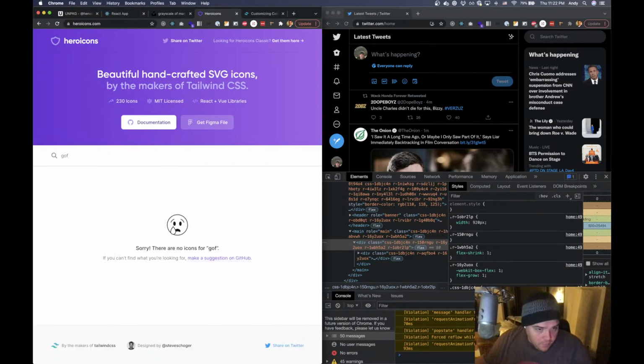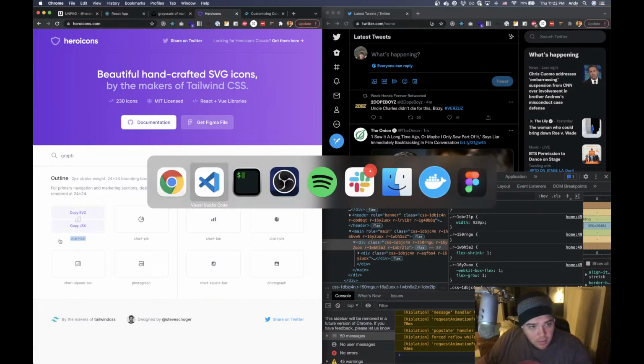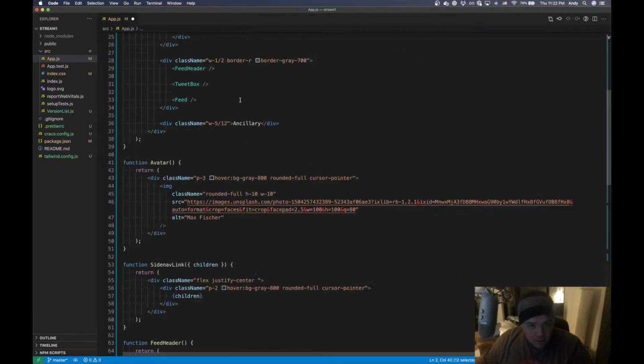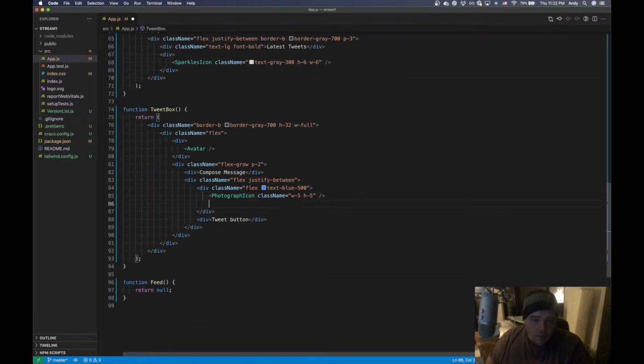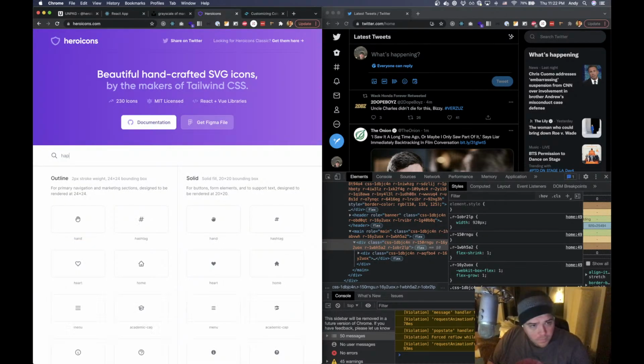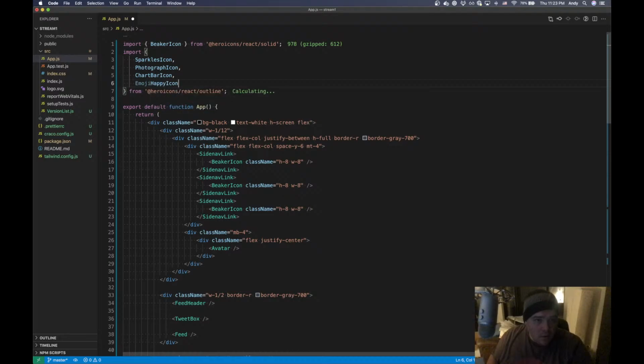Do we have a GIF? If I can spell GIF correctly. No, that's okay. Graph. So it's going to be, what is it? Assuming it'll just be chart bar icon. So we'll do that one from here. Chart bar icon. And there's that. And copy this. And we'll see what we got going on. Yeah. Let's get there. Happy emoji, happy icon.